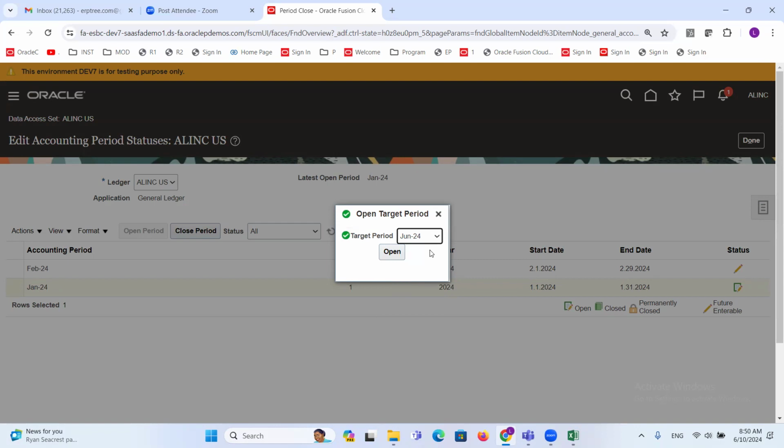Select current period. When you select current period, what the system will do is look at the latest open period. The latest open period is Jan. One and only period open is Jan. Now we are selecting June. After Jan, it will open Feb, March, April, May. Then it will open June period. Without opening the previous periods, we cannot open the current period directly.